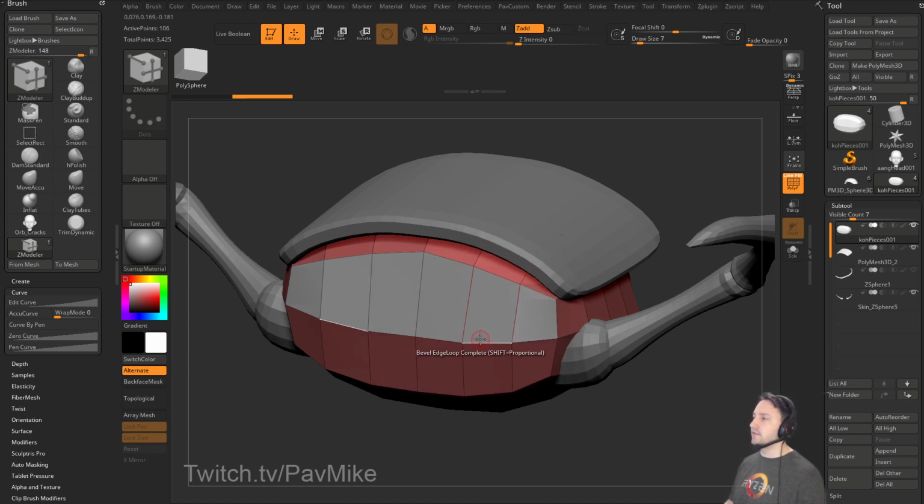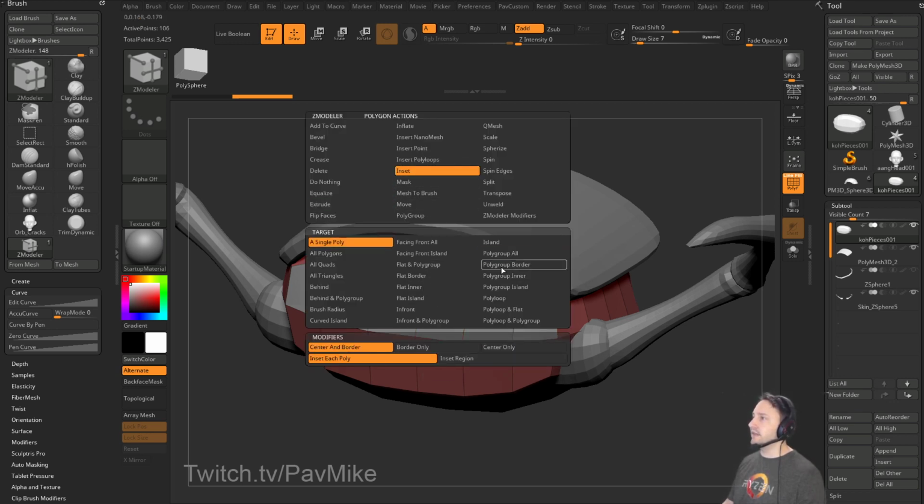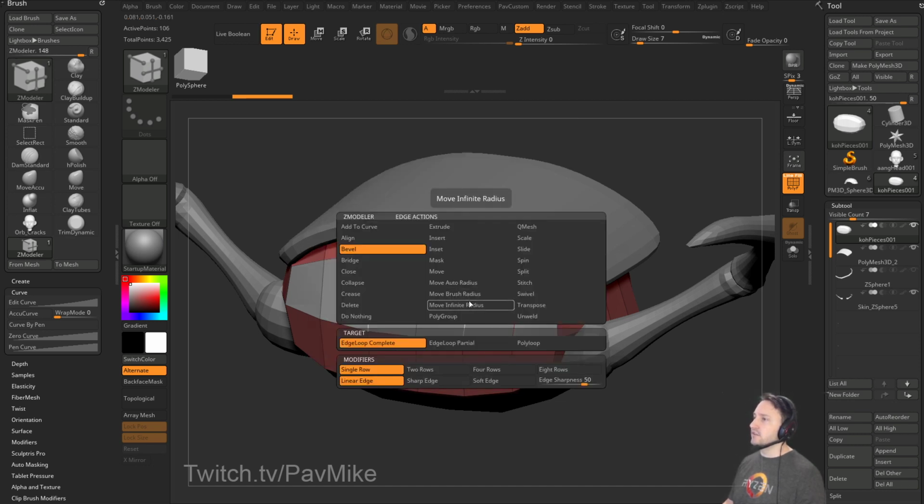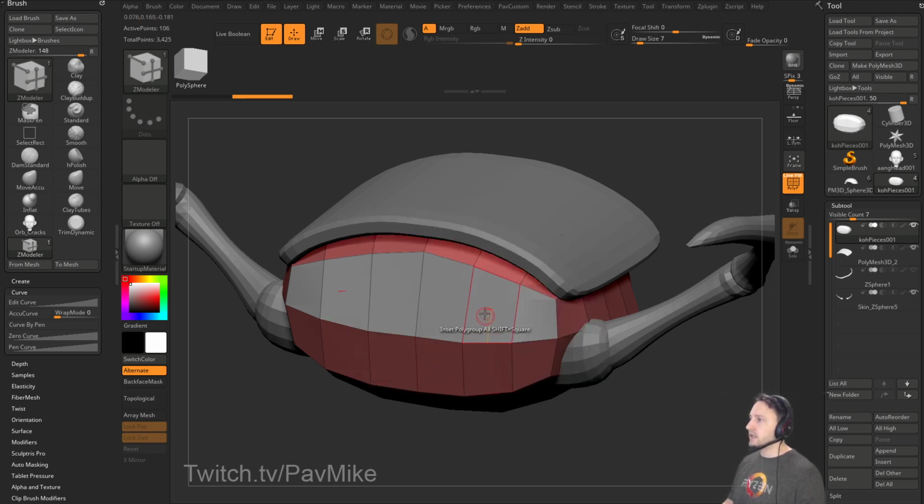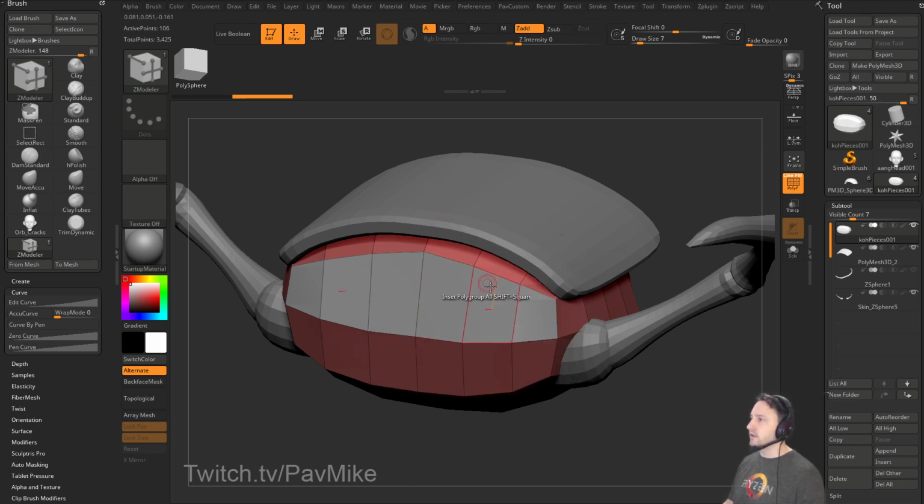And you can save a hotkey for that. And then you can duplicate, or clone off this brush, and say, okay, with this hotkey, I want the face action to always be inset, polygroup all, region. And I want every edge action to be, I don't know, what else do we do with edges? Collapse, edge. And then I want every point action to be bridge, 2 points. So I can go through here and do this.